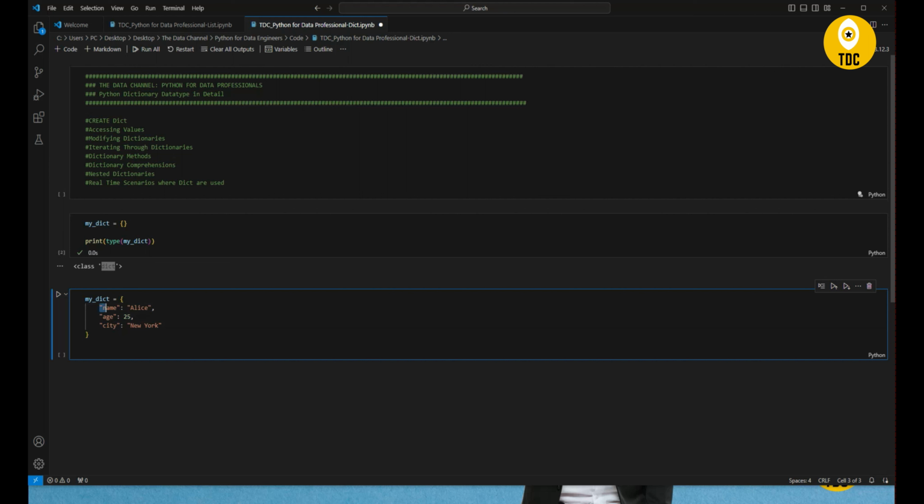If you're defining a key which is a string, then you define it with double quotes, and the value can be a string or an integer, as you can see. So with that, if you execute this, this is also a dictionary.